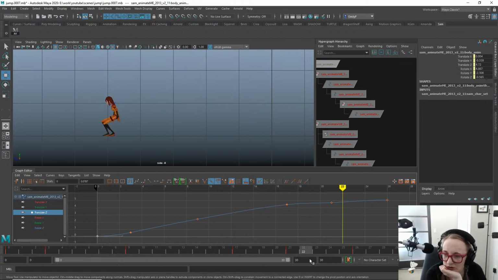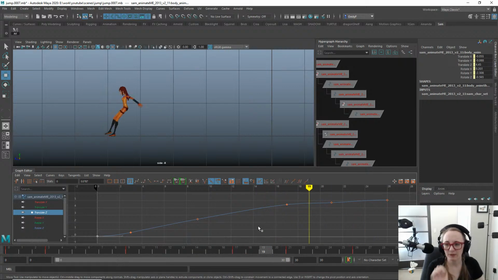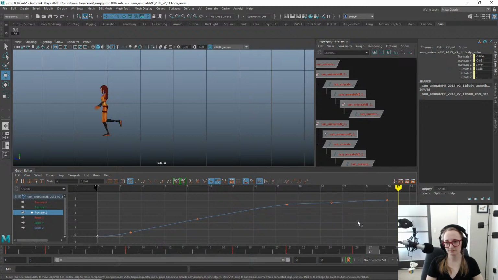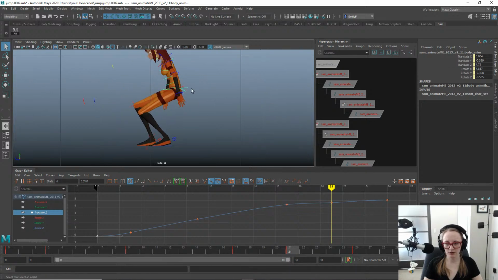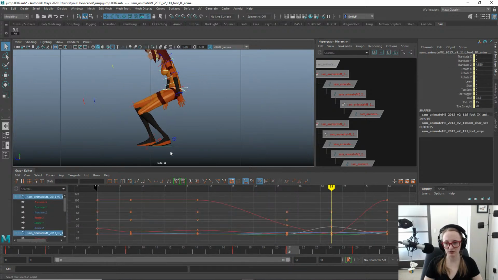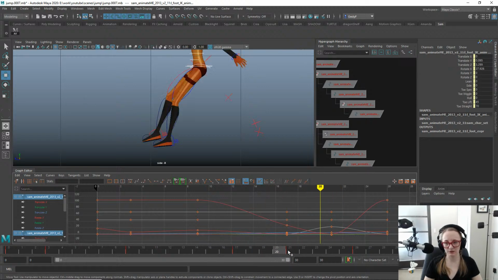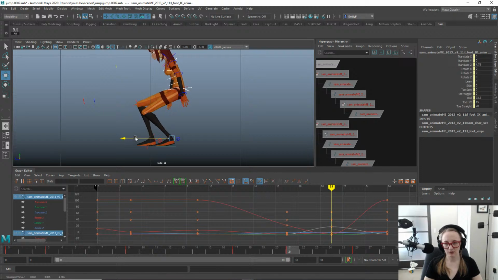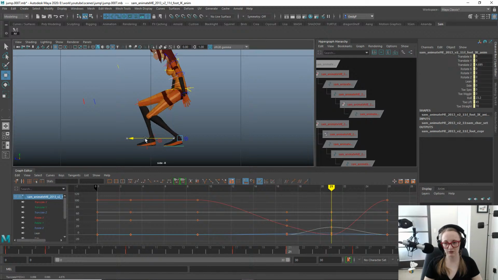I suppose we could push this a little more and have her... I guess maybe I was trying to do this originally, by offsetting her feet a little more than this. It might look a little bit better when we blend it.